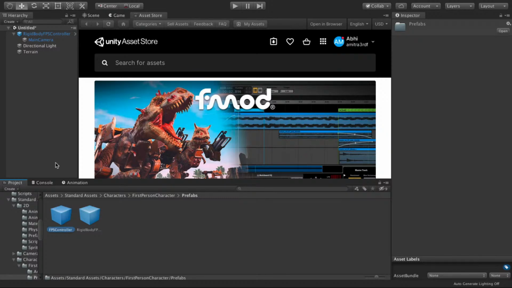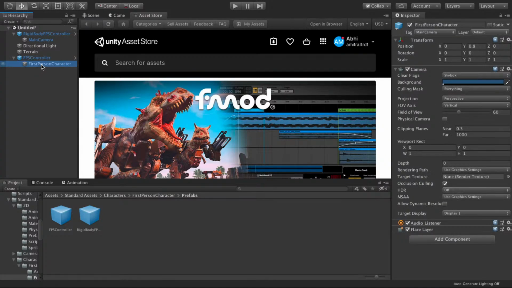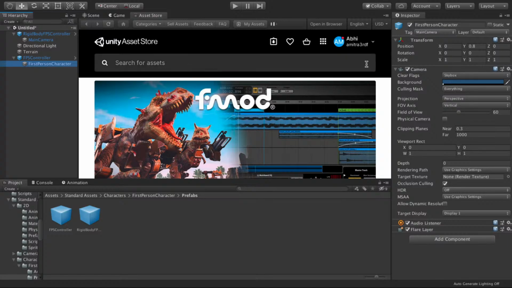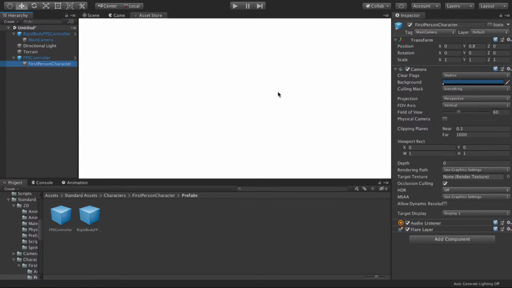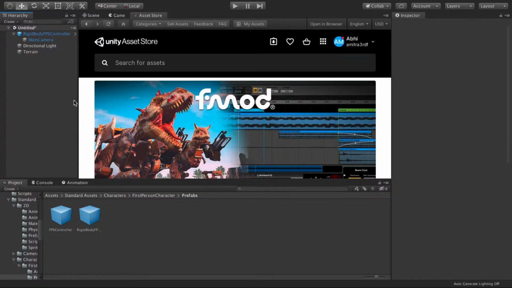So the FPS controller should have a camera. I'll just check. First person character, it also has a camera. The camera may not be written as main camera or anything. But if you click on any object, so I'm clicking on the first person character, it doesn't define that it's a camera, but I get to see that there is a camera component attached, so it's obviously a camera. So why you need the rigid body FPS controller is we are going to sense that a rigid body is roaming around in the environment.